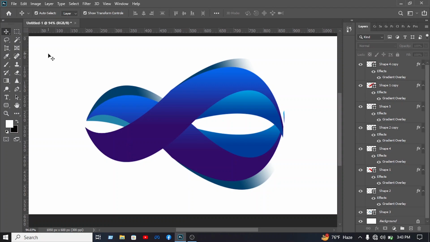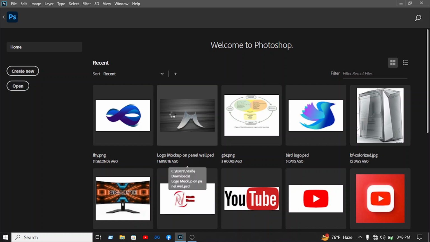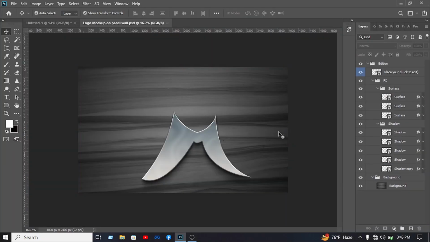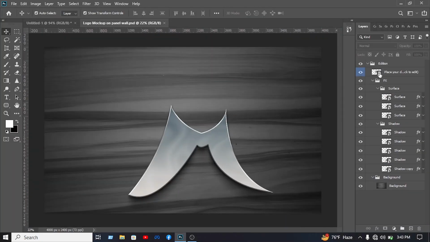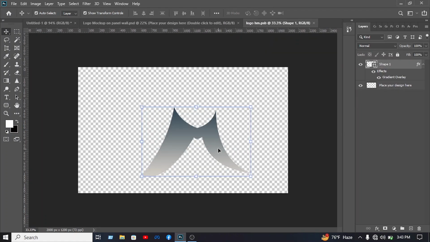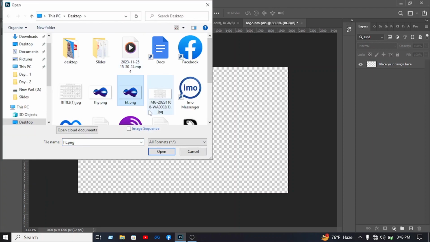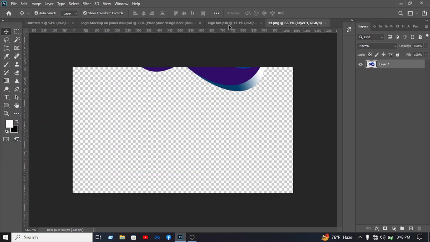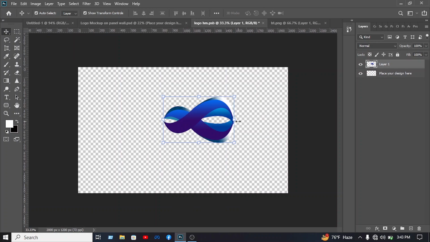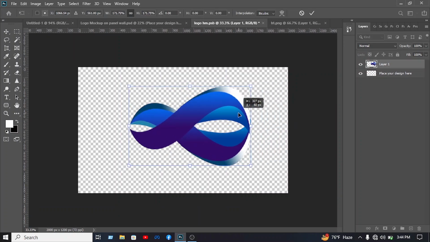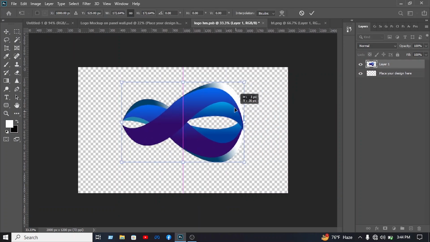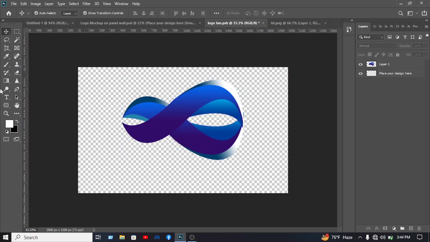After that, you have to open the mockup. So I'm opening the mockup from my PC. After opening the mockup, you have to double click on here. Then select the logo. Then click on the backspace. Then you have to open the save logo. Then select this and drag this in here. Then increase the size of this and drag this in here. Then drag this in here. Then click on the tick mark.